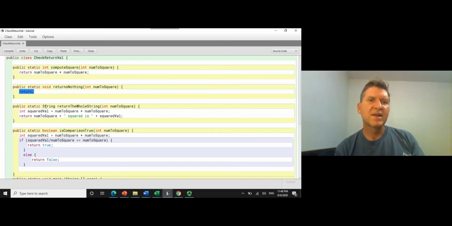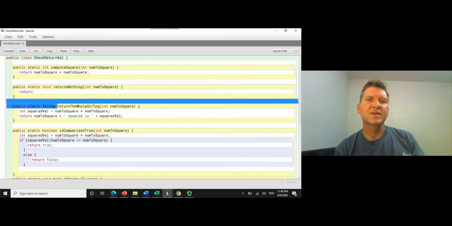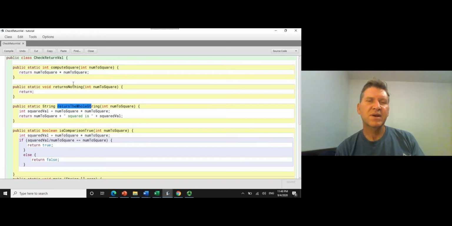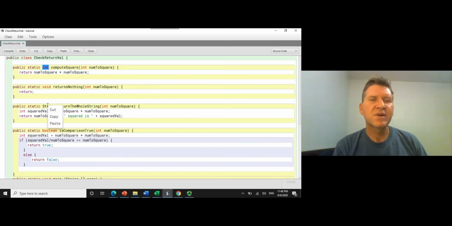Next, we have returns the whole string. The initial one that we saw in the example in the Zybooks is one that just returns a number. So it returns an int. We see that int here. In this case, we're going to return the entire string. So instead of just returning a number, we're going to build the entire string in the method and then return that string to be printed back in main.